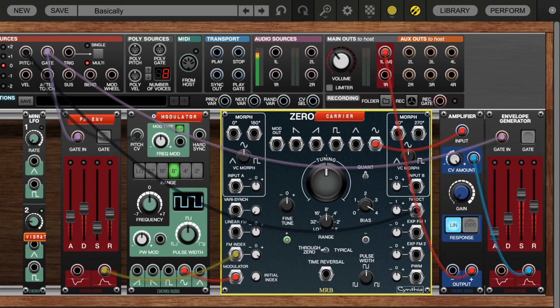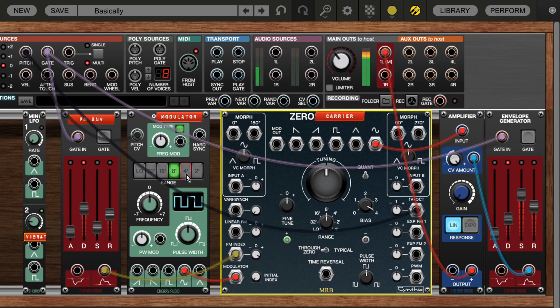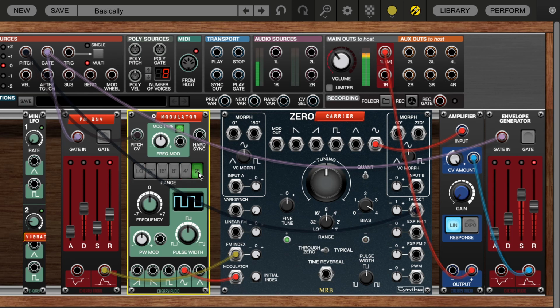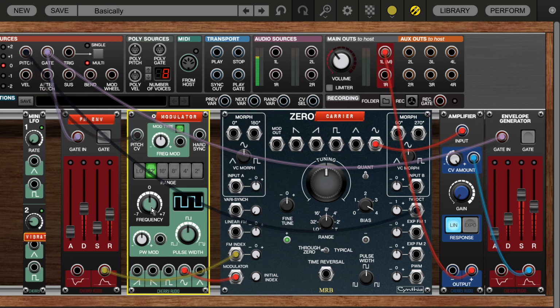Now, in FM, the frequency ratio between the carrier and the modulator is everything. That's what gives you all the timbres, and of course the modulation depth, but it's really mostly the frequency ratio. So let's see what happens when we just change octaves here. Let's hear a difference in the character. Let's go up a fifth.